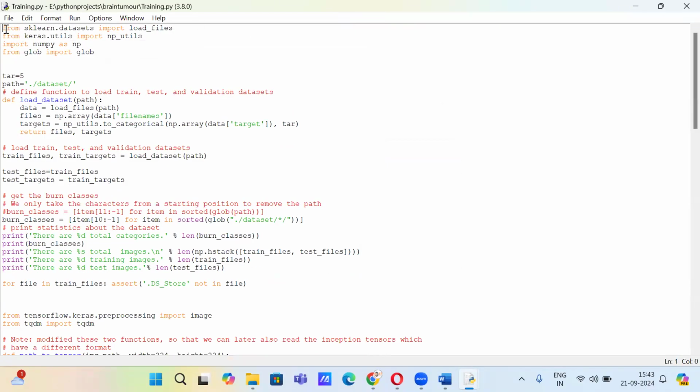These are the libraries we use to load the image, and this one is used to convert each image into array form. This library is used to list all the files. And here we mentioned target equals 5, the types of brain tumor diseases. And this is the folder name.